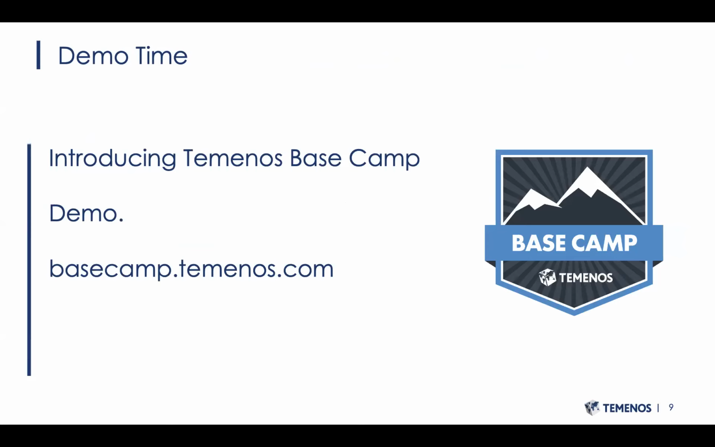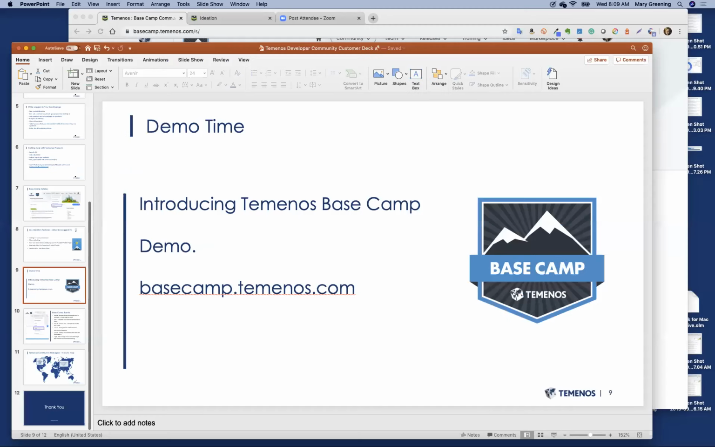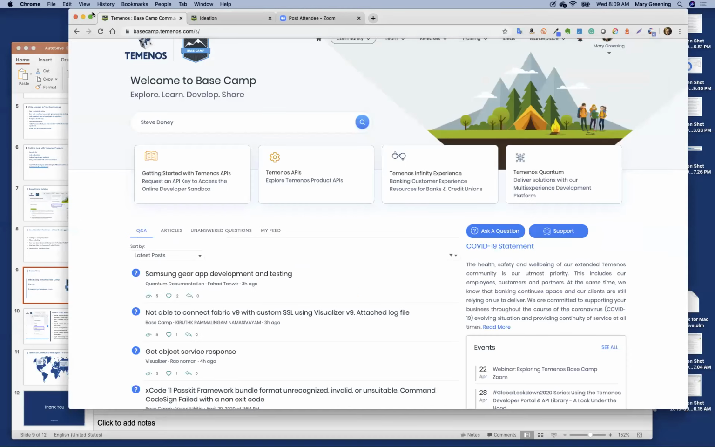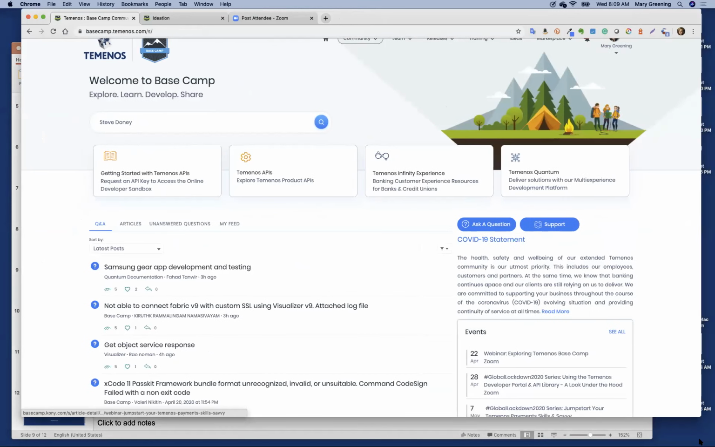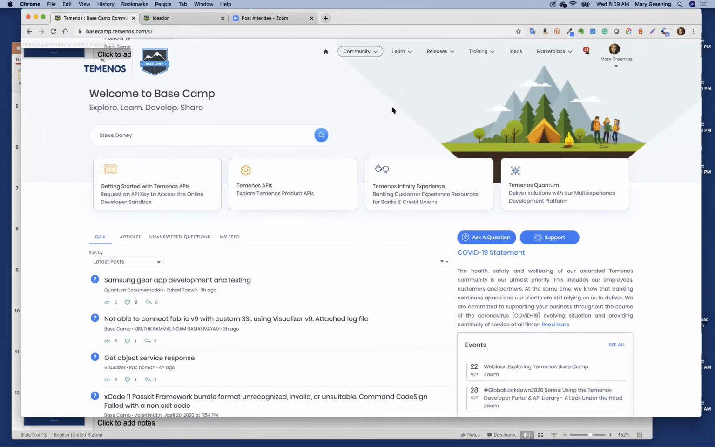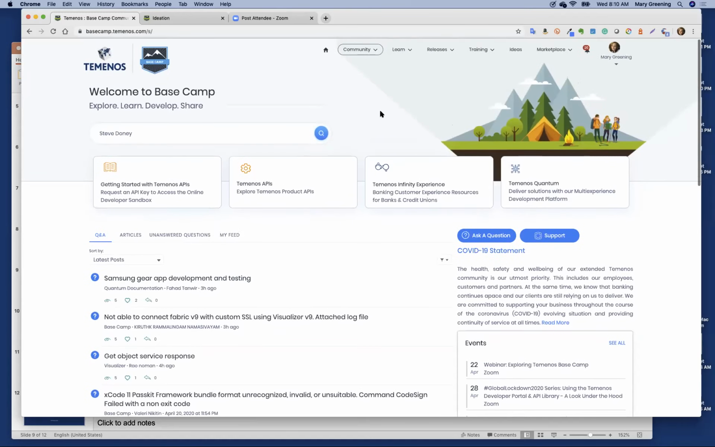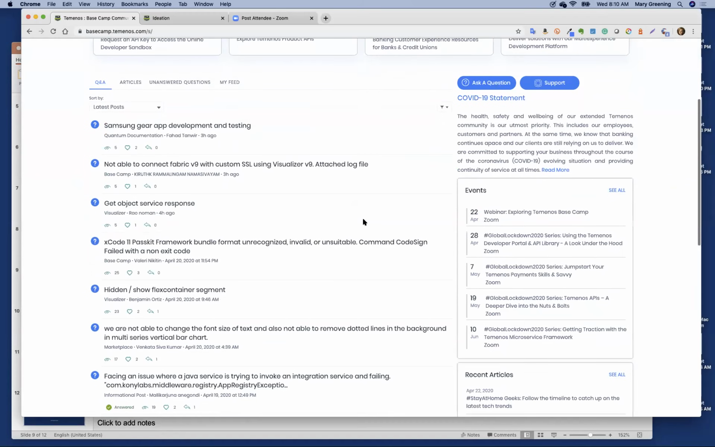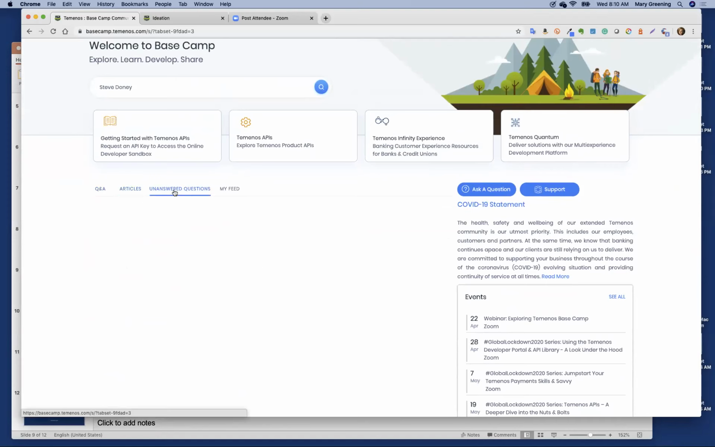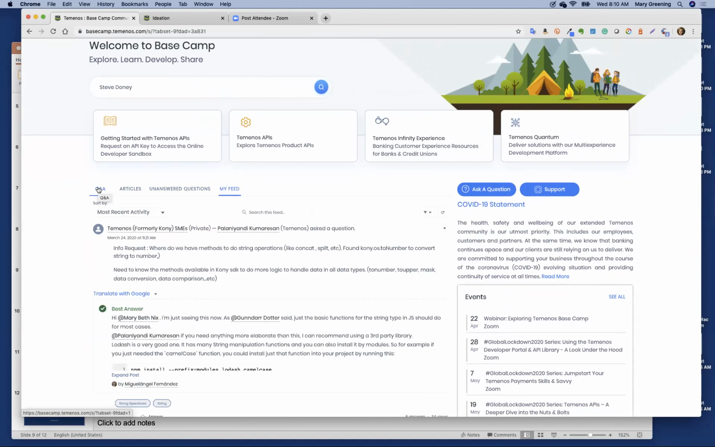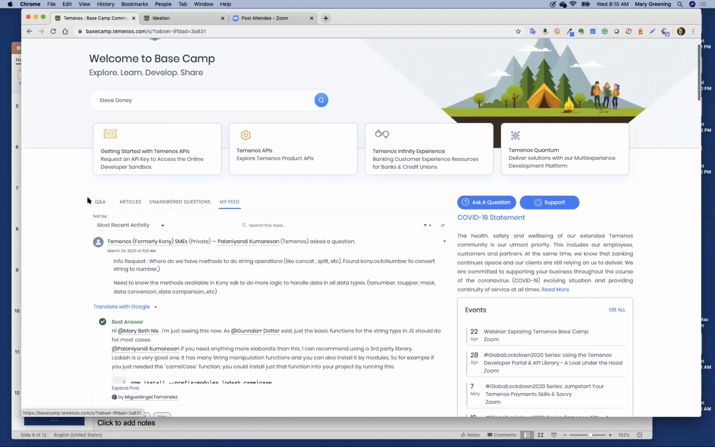Okay, so now I'm going to do a live demo. Basecamp is at basecamp.temenos.com. This is the homepage, and the most important information we've put on the homepage. For example, our forum is on the homepage right here. You can see the articles, unanswered questions, and feed information, meaning questions that you've asked or answered will show up right here.